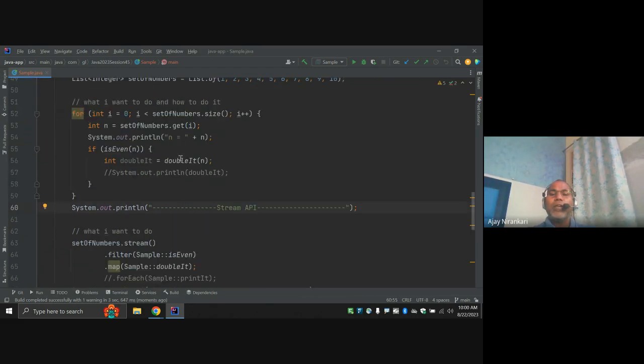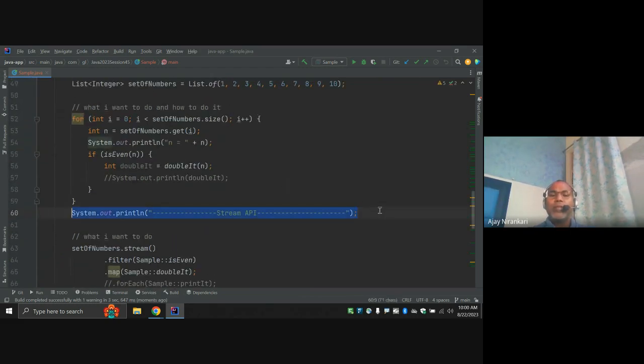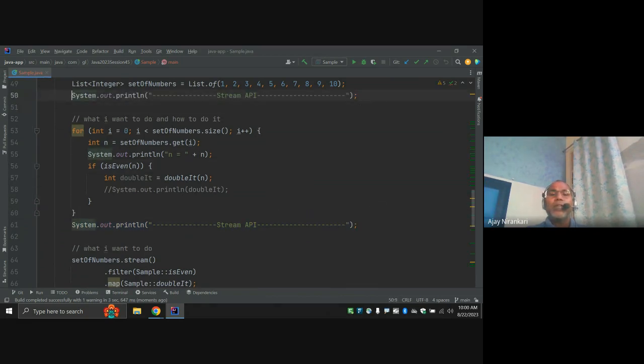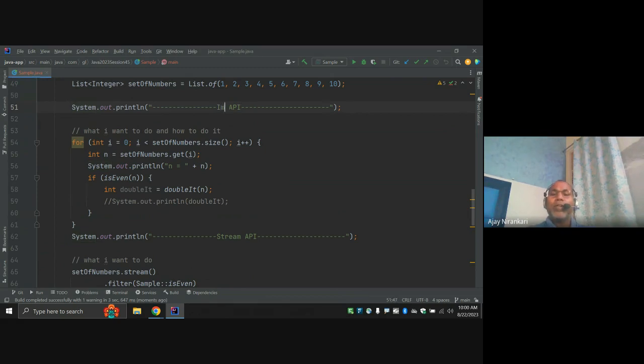But here, this is the Stream API. Look at the imperative style. This is imperative style code. And this is Stream API, or you can say declarative style code, or functional style.